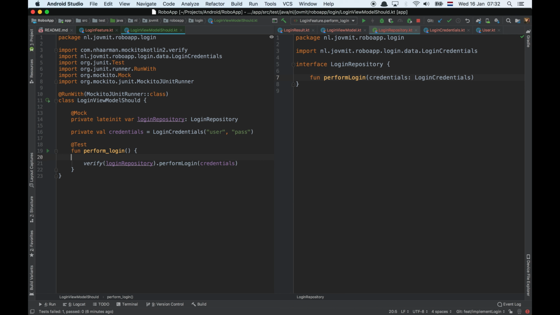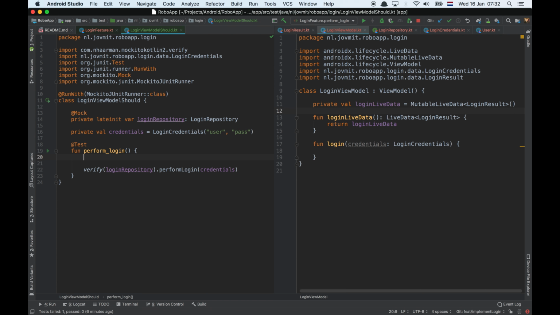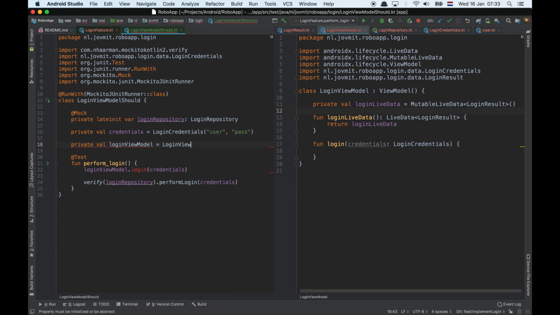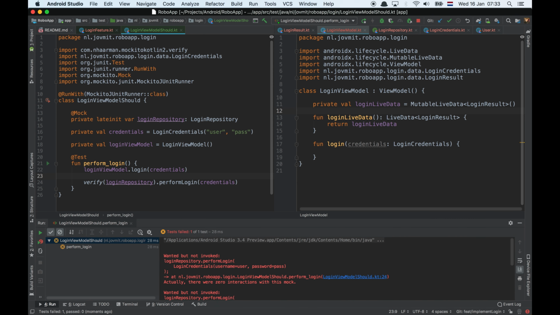So I would assume this one to be called when I call, yeah, let's get back to our view model. When I call login view model dot login with my credentials. So let's go ahead and create this one. It's going to be a property of a login view model. That's it. I would run this and let's see what happens. It should fail miserably. Right, it fails.